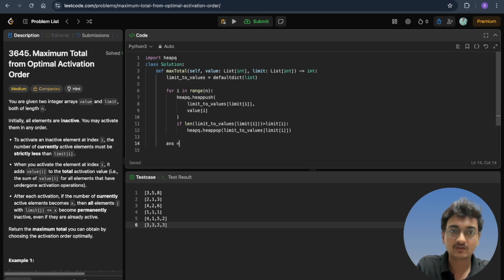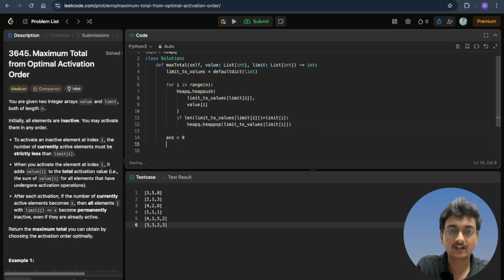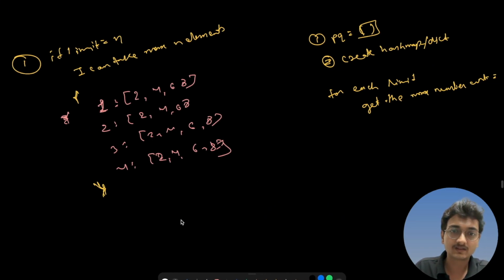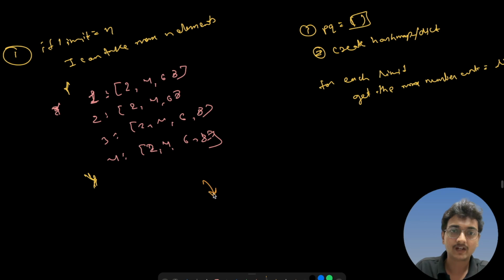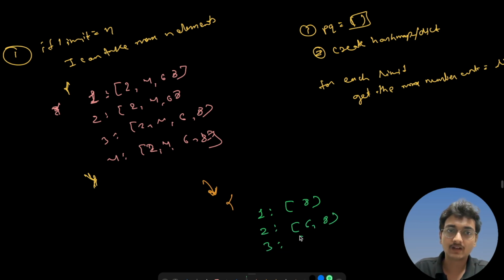Okay, now I can calculate my answer. And how can I calculate my answer? After this my heap will look like this. So basically I'm using a little complex data structure. This is my dictionary, this is my hash map, this is key, this is value, and these values are basically heap. This is heap, this is heap. So my resultant answer will look something like, 1 will have only 8, 2 will have only 6 and 8, 3 will have only 4, 6 and 8, and 4 will have 2, 4, 6, 8.